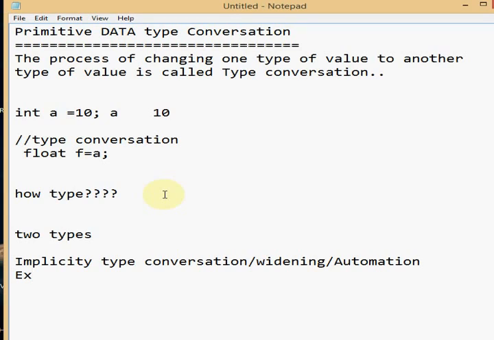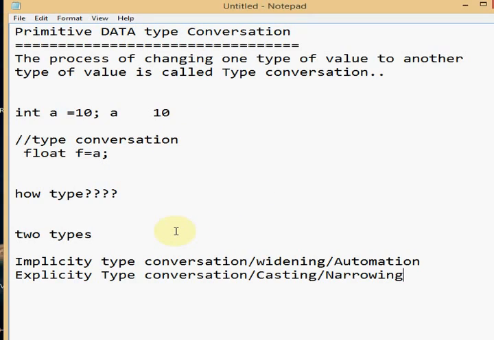The second one is explicit type conversion. It is also called casting or narrowing. Okay, there are two types of conversion: one is implicit conversion, another is explicit conversion.